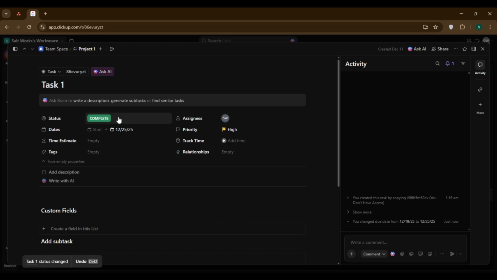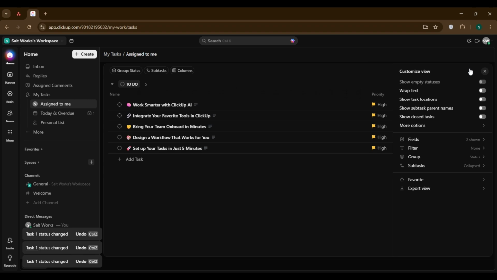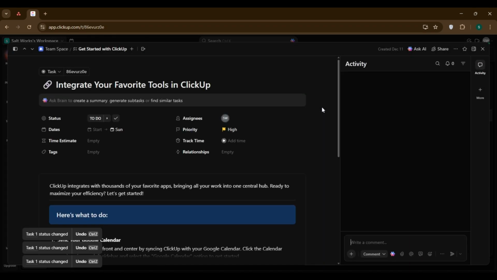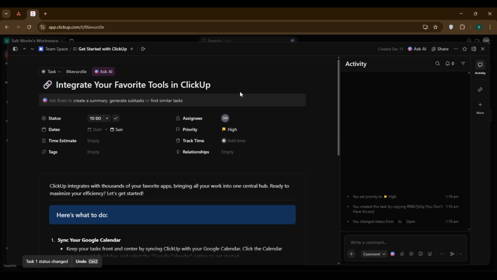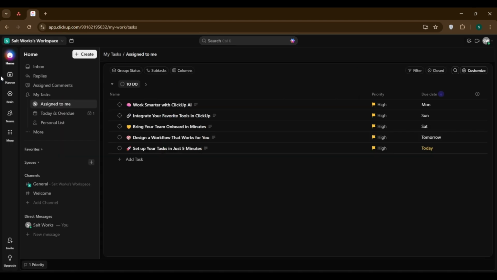Finally, templates. You can create and save unlimited templates for tasks, lists, and even entire projects on the free plan. The key limitation is that you can't lock or protect a template. Anyone with edit access can modify it, so communication with your team is important.